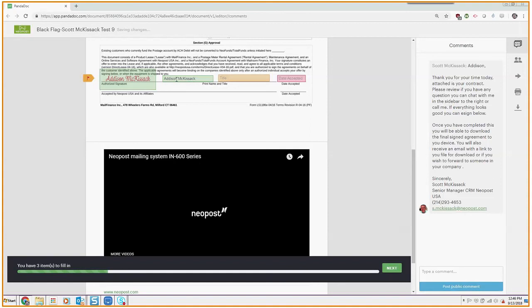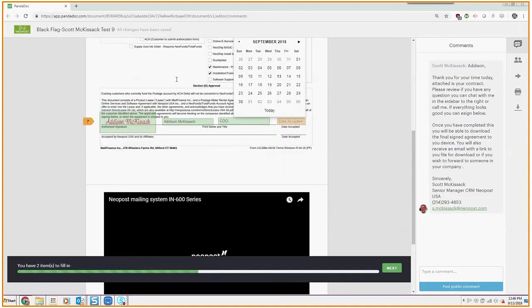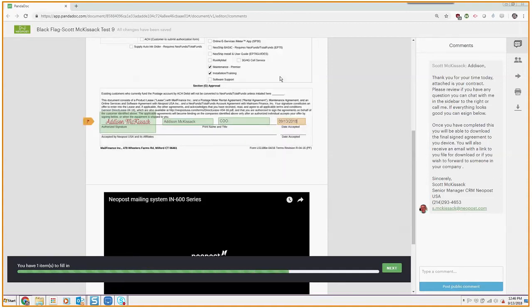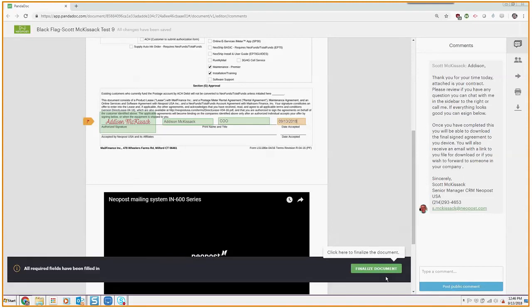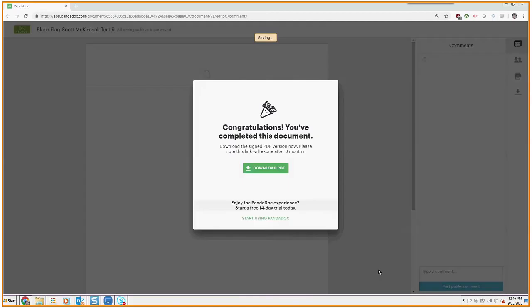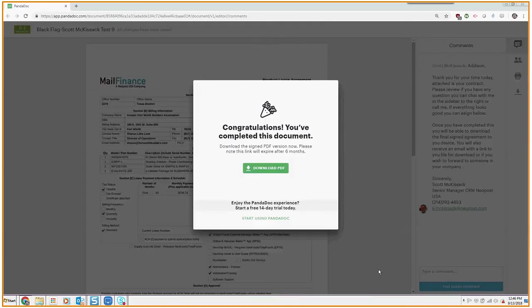She'll type in her title. And she'll type in the date that she's actually signing it. When she's done all those 3 things, all she's going to do is come down here and click Finalize the document. So that's how your customers interact with everything inside the system.